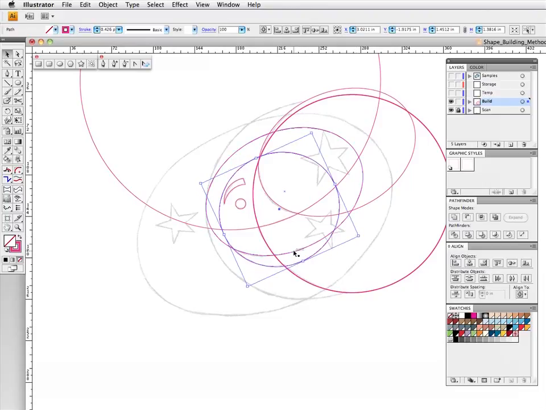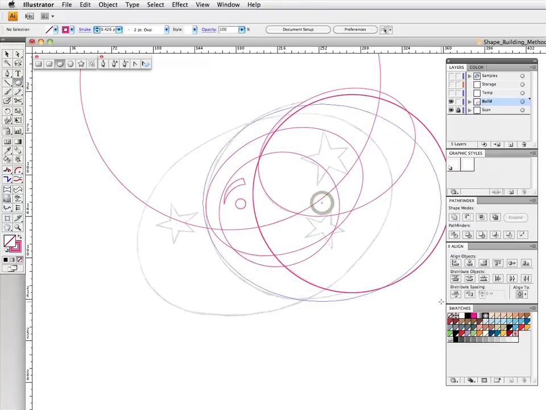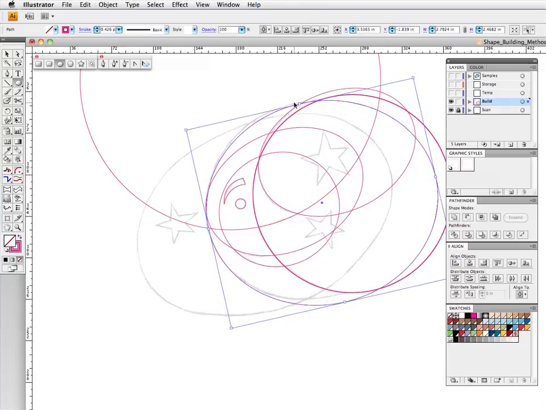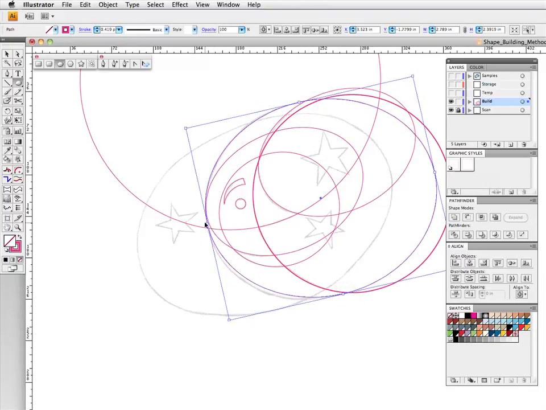So I just created the two shapes. These two shapes will form this little cut-in for the mouth. So right now it's looking a little convoluted, and that's okay because we're getting there. And right now I'm creating basically the whole back half of the moon.